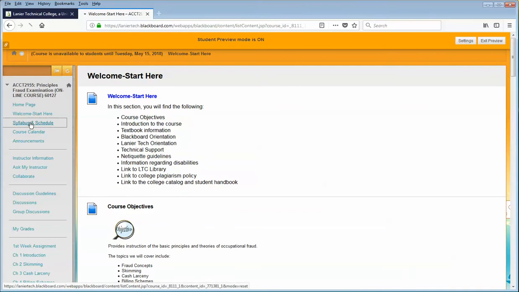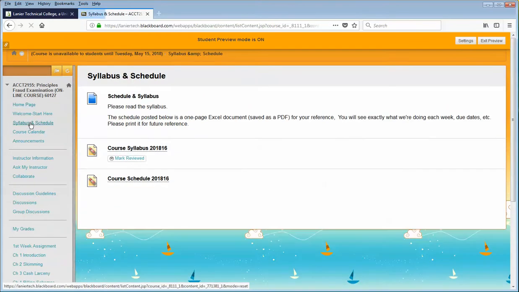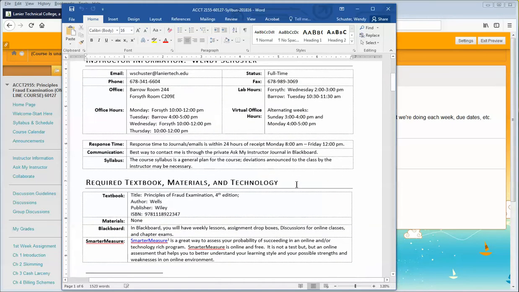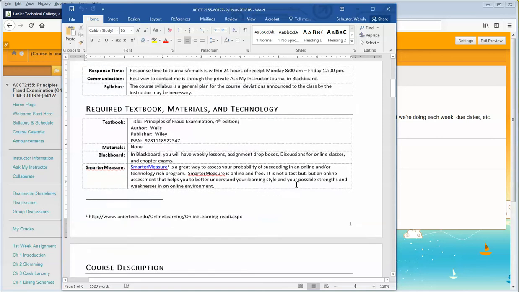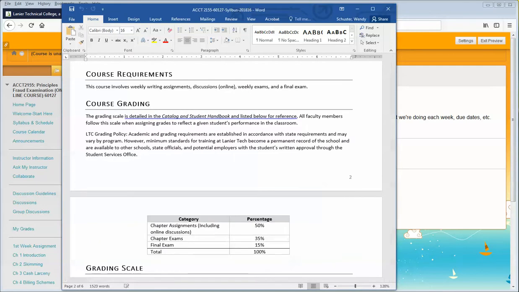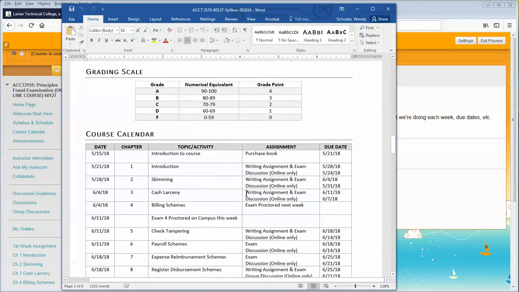If you click on Syllabus and Schedule, you'll see links to the syllabus and the schedule, and let me pull those up. Here's our syllabus, and this is an 8-week condensed course, so we're going to go really fast. Please read the syllabus. This is your contract basically between you and me. And it has everything that you need to know, again, about the course. And then there is a schedule in here.